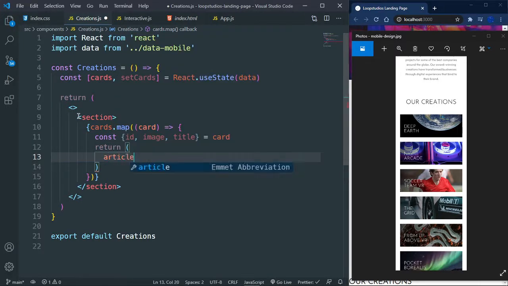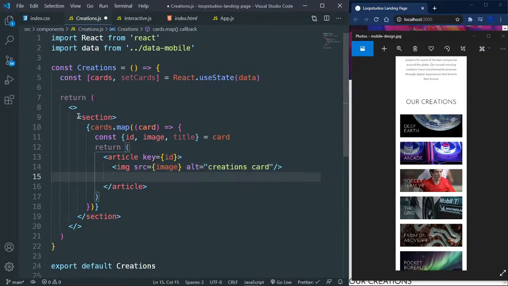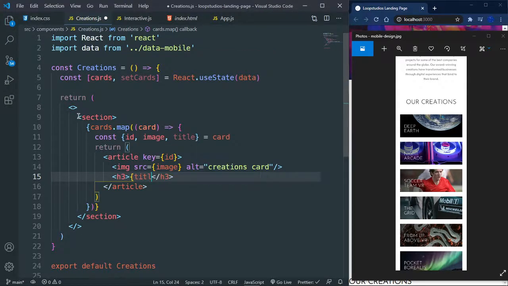I want to return an article with the key of ID. This article will have the image, where the path will be the image. For the alt, I'm just going to say creations card. And then we're going to have an H3 saying title.